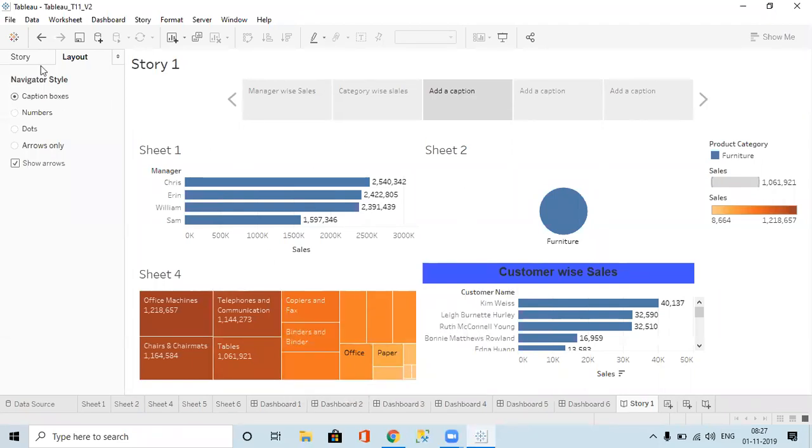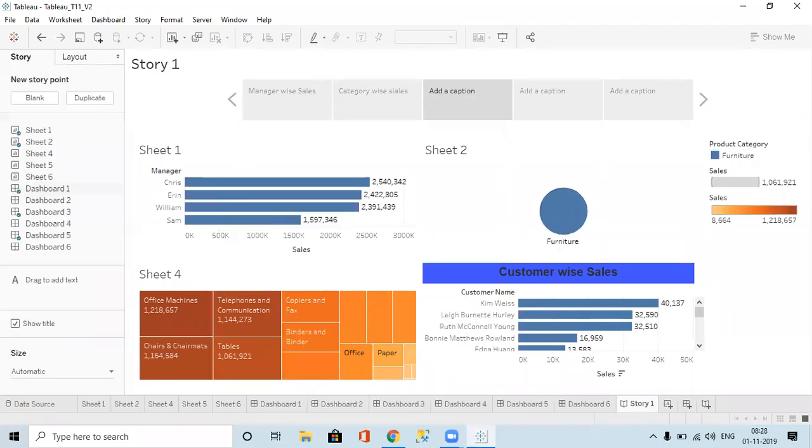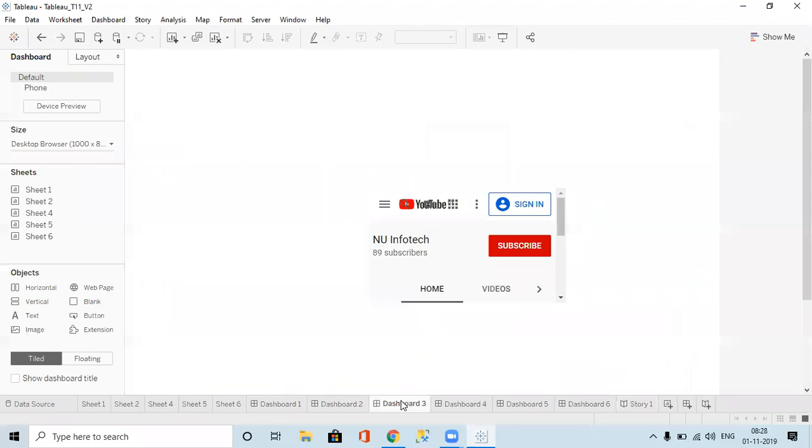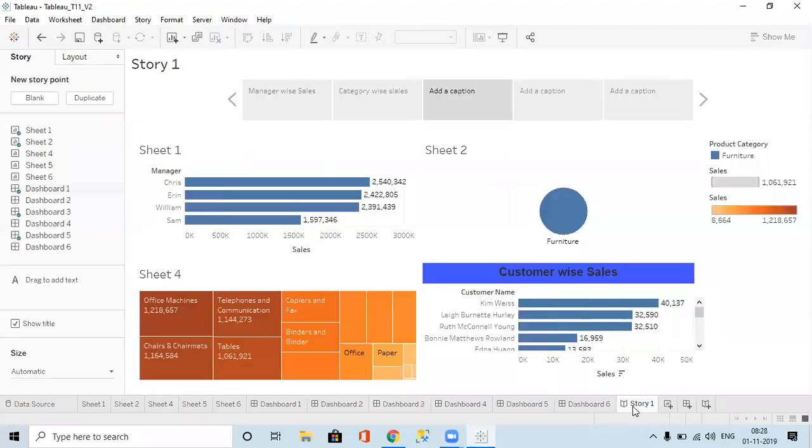Story representation is a kind of story representation. We don't do much story representation; we only fill the dashboards. So this is all about the story thing.